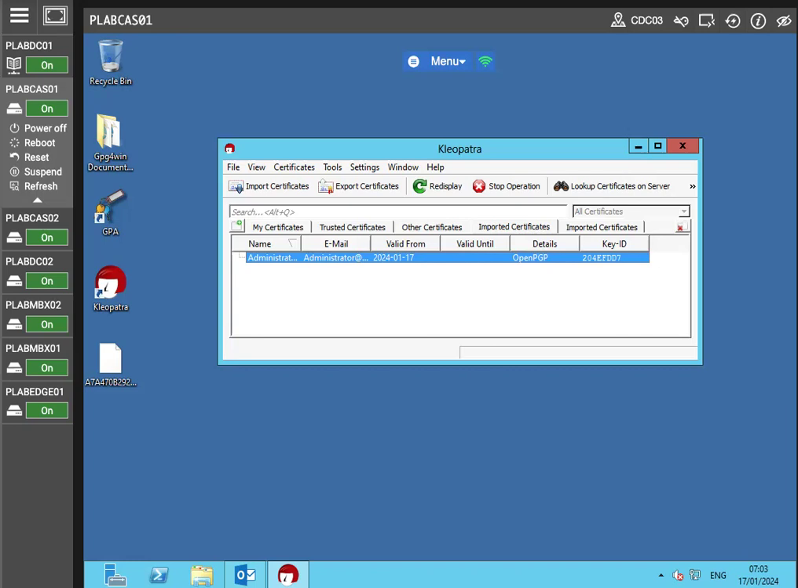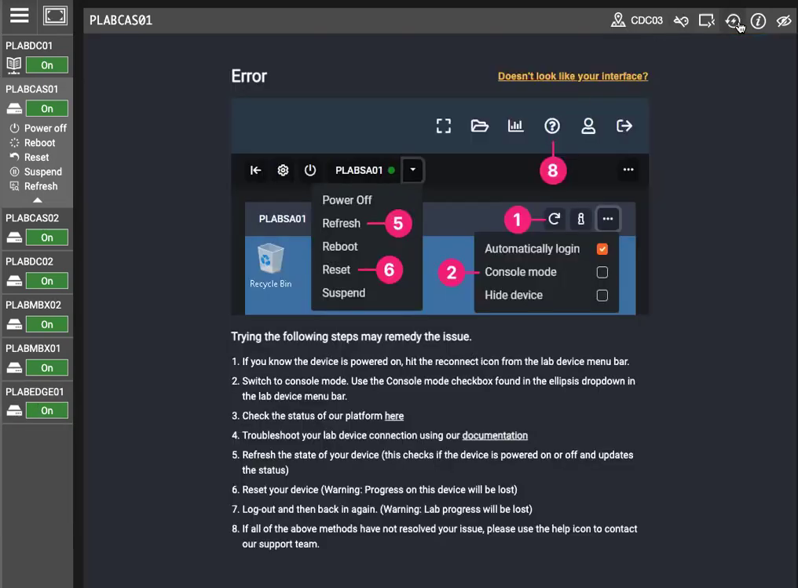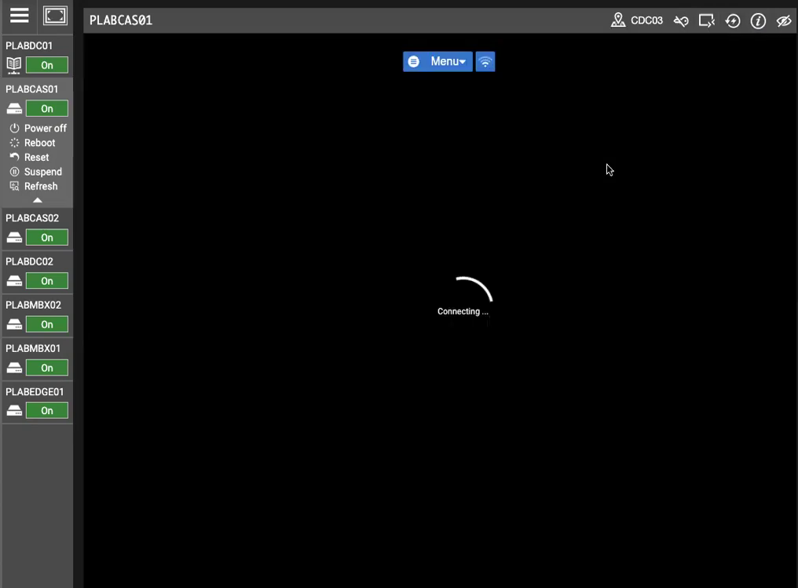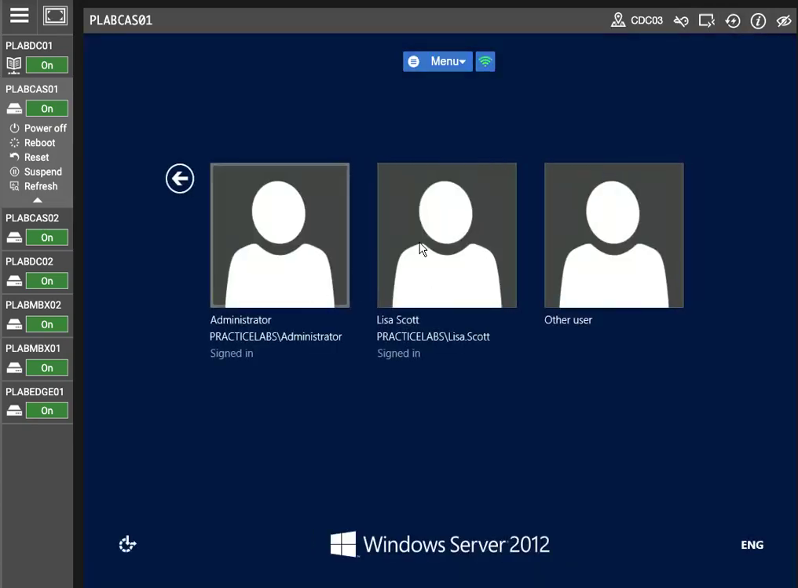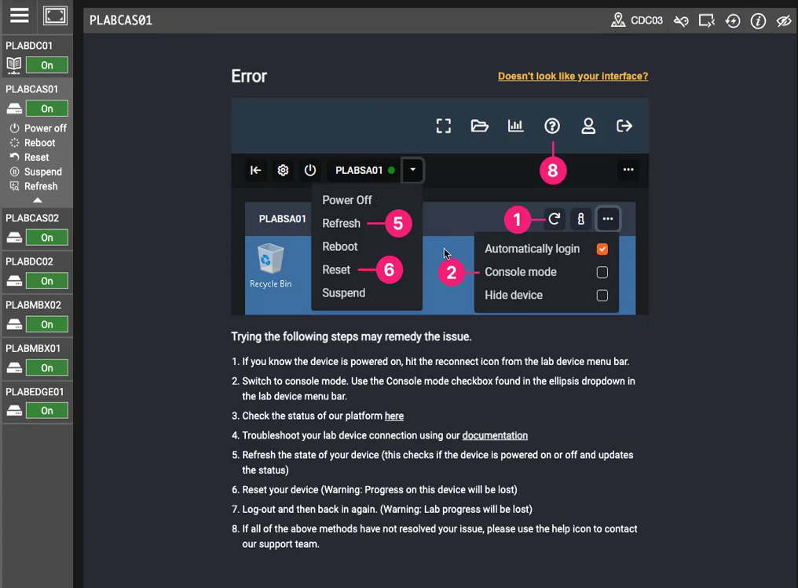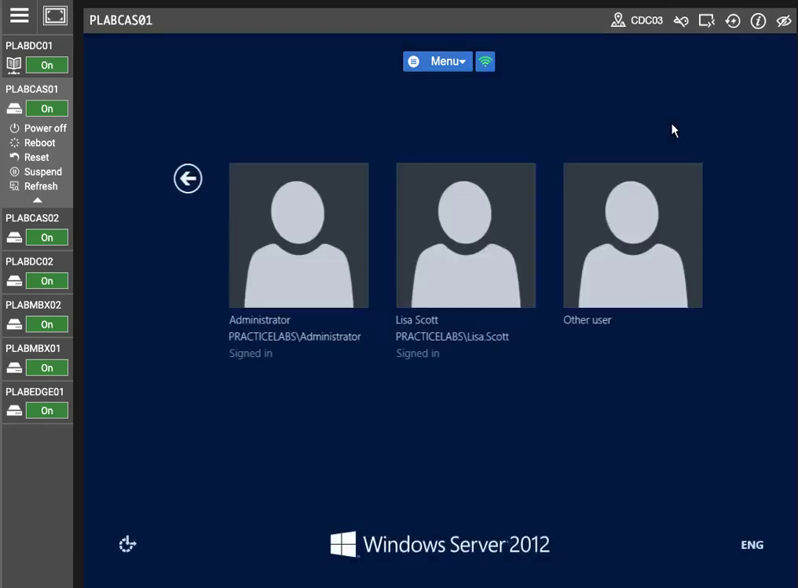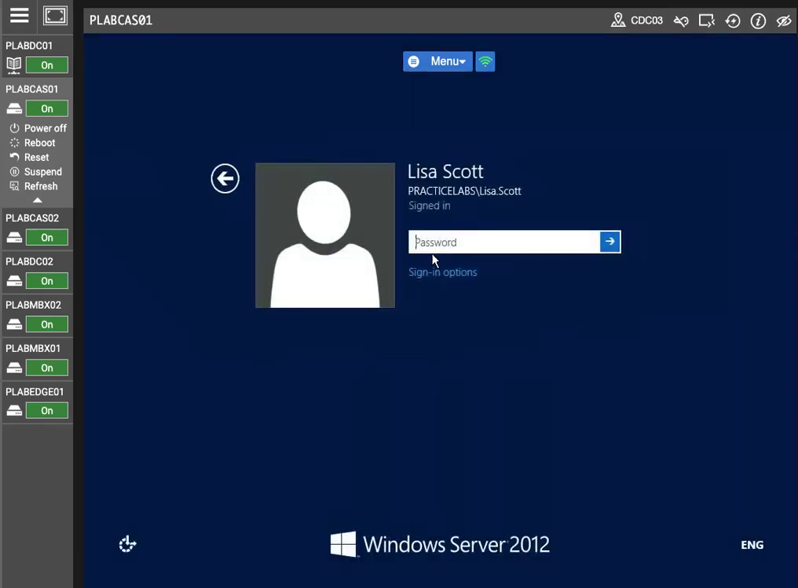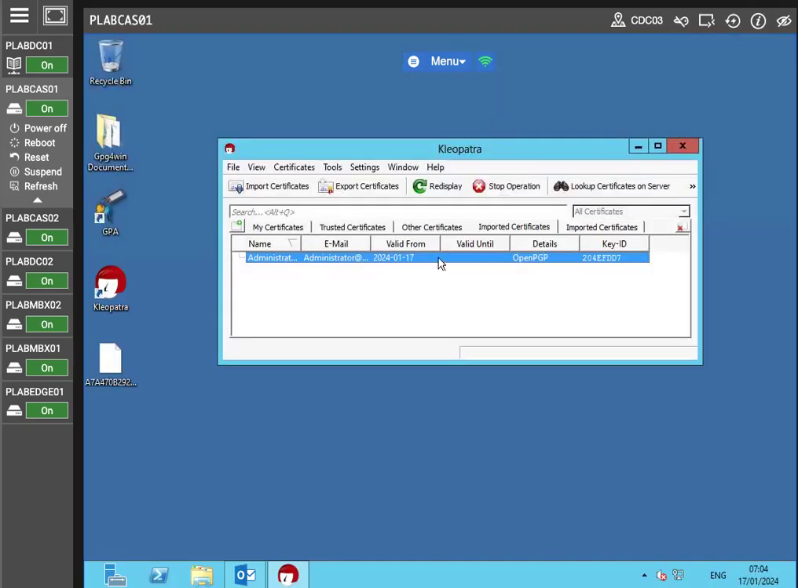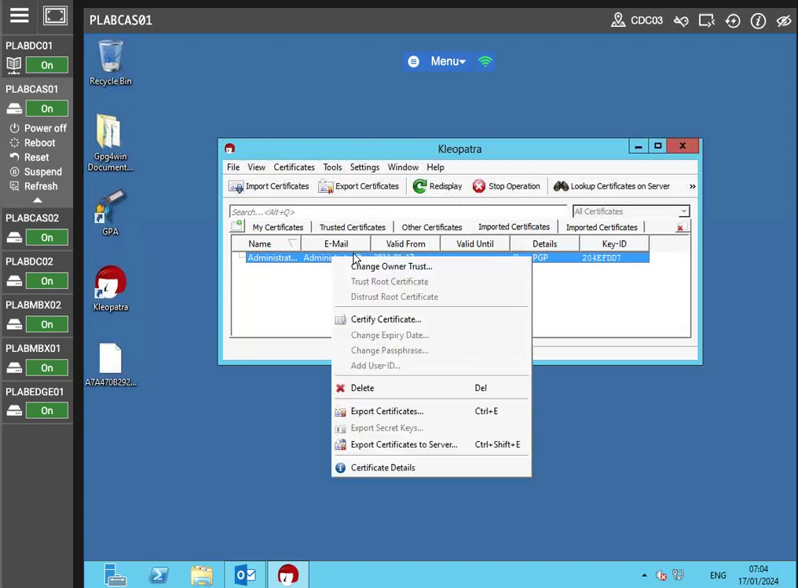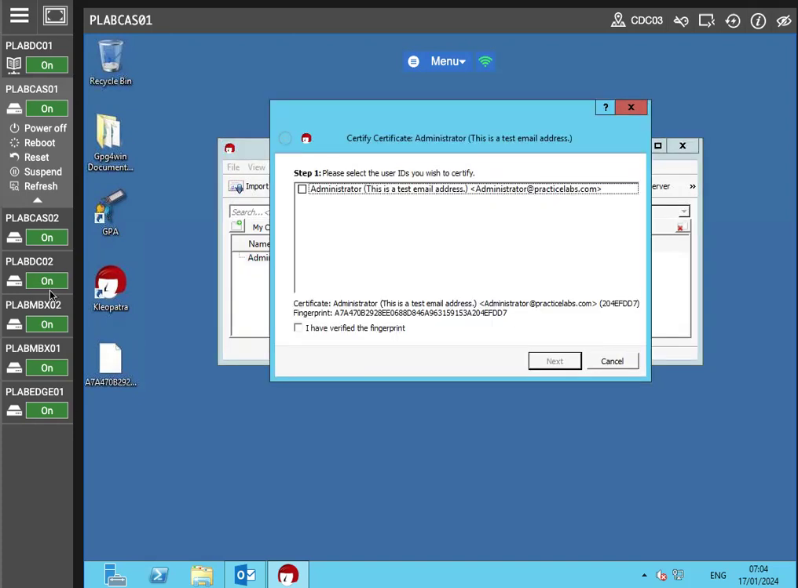To do this, let's take a look at the administrator certificate, if it lets me. Now I'm going to certify the certificate. This is typically used in situations where someone like myself would be confident in the certificate owner and that they can be trusted. Well, it depends on how well I know them. So let's actually certify the certificate.